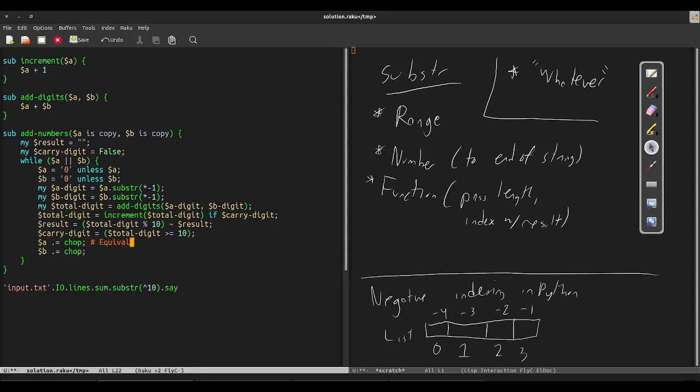Then we chop off the last digit of each of our input arguments. Chop is a built-in string method in Raku that removes a single character from the end of the string. The dot equals syntax, like any other compound operator, applies the method to the argument on the left, and then assigns the result back to the argument on the left. Finally, at the end of our loop, we prepend a 1 to our number if we still had a carry digit from the final column of computation. Then we return our result.